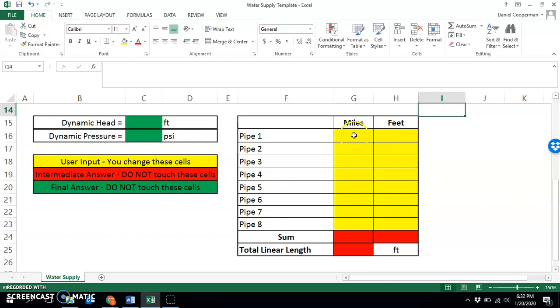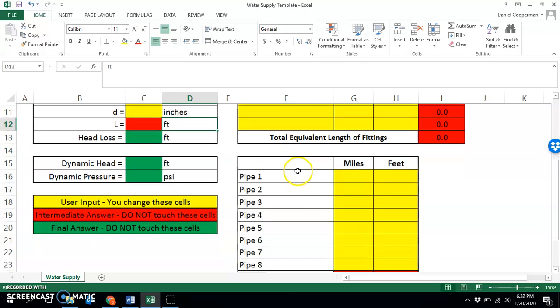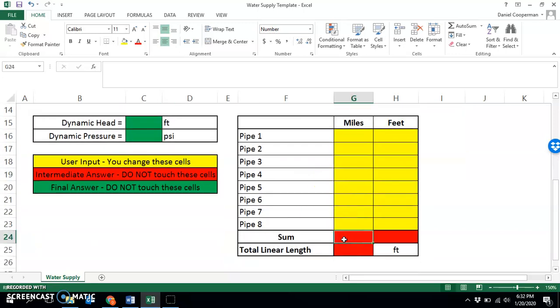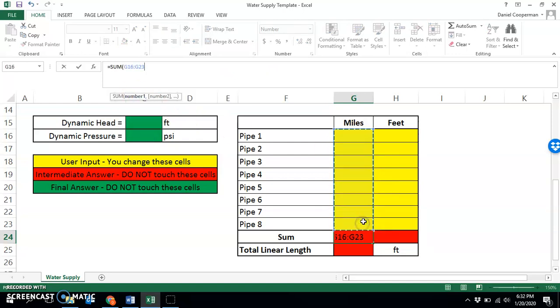So the way we have it is if it's miles, you type in the miles. If it's feet, type in the feet. And on the bottom, we're going to ultimately give our final answer in feet. That way, no matter what it is, miles or feet, your final answer will be converted to feet, because that's how the ultimate Hazen-Williams formula wants it. So I'm going to say in this cell right here, I want this to give me the overall miles that we've traveled. So sum of the above cells.